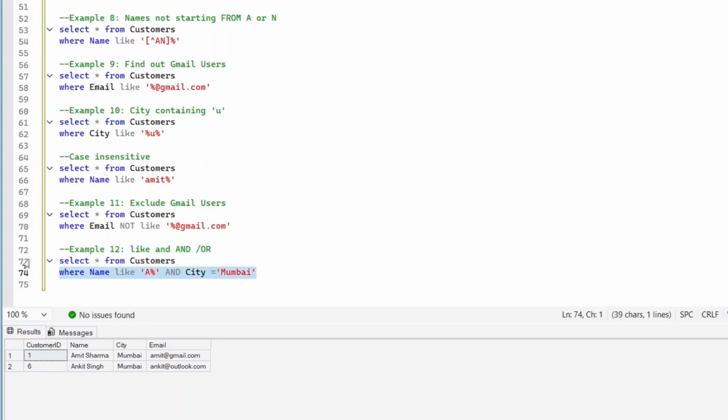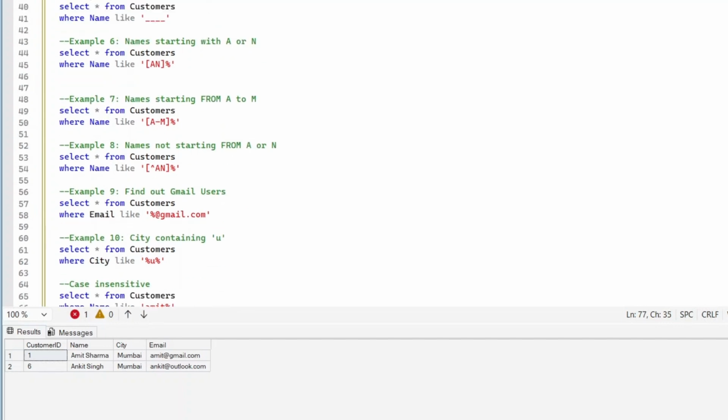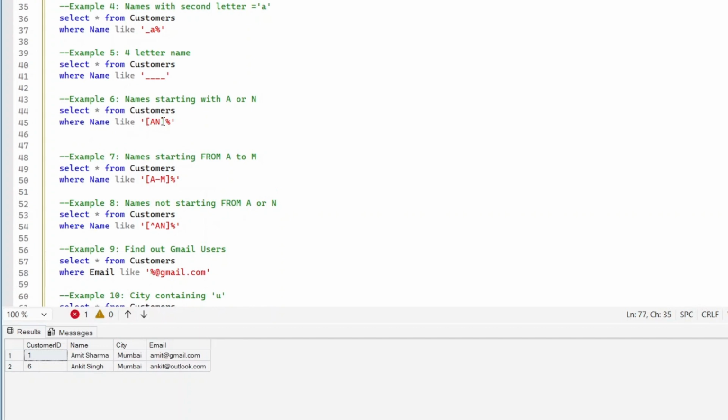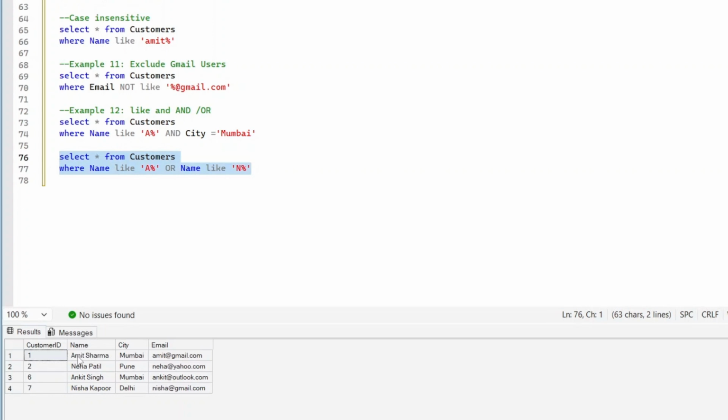The same example you can write differently. Suppose I want the customer details whose name starts with A, or whose name starts with N. We have discussed this also, right? Name starting with A or N. We put this in square brackets, and it will choose A or N. If any of these characters is present, it will give me the output. The same thing we can write using the OR operator as well, where name LIKE 'A%' OR name LIKE 'N%'. So this will give us the output where the name starts with A or N. So Amit Sharma, Neha Patil, Ankit Singh and Nisha Kapoor.